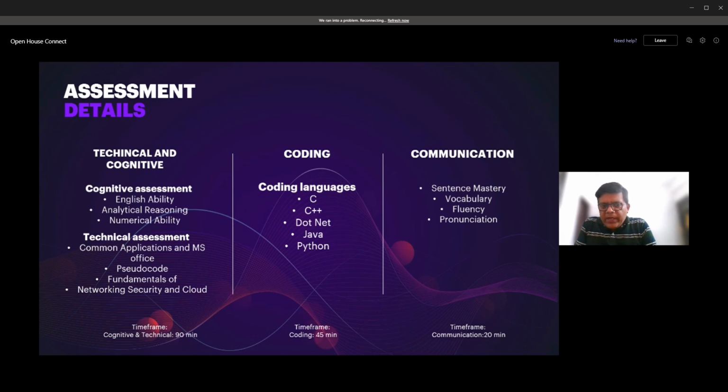Along with that, there will be a technical assessment which would test you on MS Office knowledge, Institute Code, fundamentals of networking and cloud. So basically it tests your technical knowledge. You need to clear your cognitive and technical. This is a common exam, cognitive and technical.